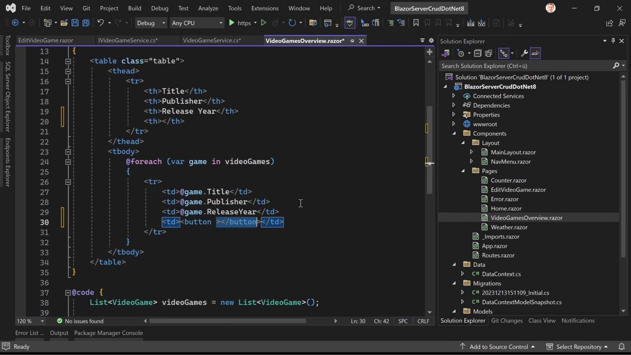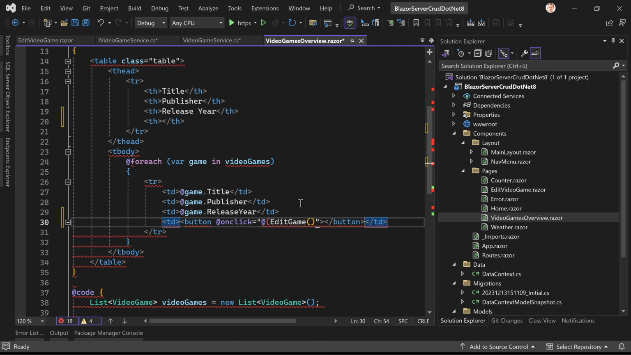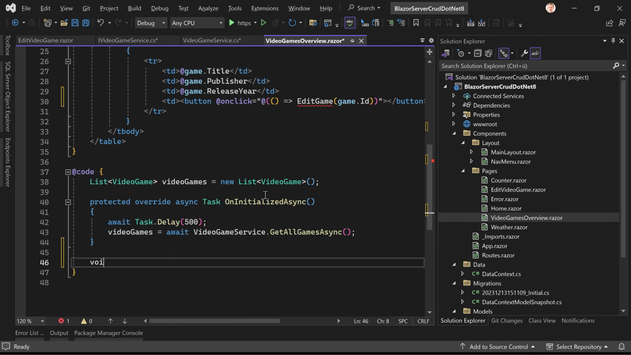Again, button, and this button has an on-click event, and here we say @onclick. We want to use a parameter. That's why we use this syntax here. And let's just call this method then. We want EditGame with now the game ID. And of course we have to use the lambda expression here. EditGame is not available yet, but in a sec. So EditGame with the ID here.